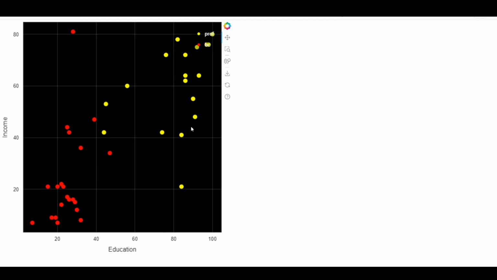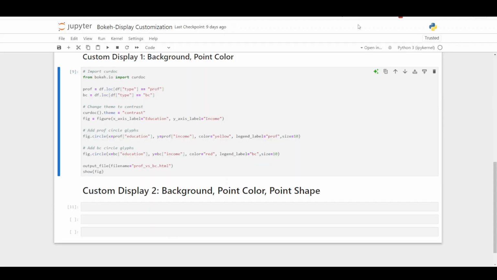And so you can see the difference. The dots are much bigger here. They're different colors, yellow versus red. You have the strong black background, which really helps to highlight the yellow and the red. Again, this is just one example of what you could potentially do if you are using Bokeh.